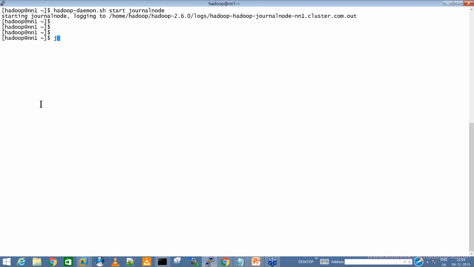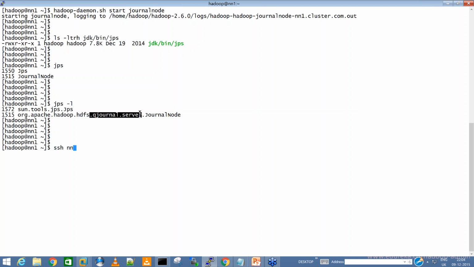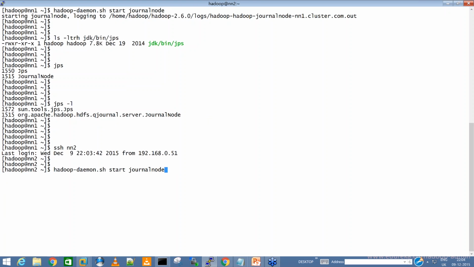You can see all the processes by running the command Java processes, JPS. This JPS command lies inside the JDK. If I run the JPS command, it will show me the journal node. You can see one process has come up. You can list the process as well, coming from the Q journal server. And then if I go to NameNode 2, I will need to start another journal node.